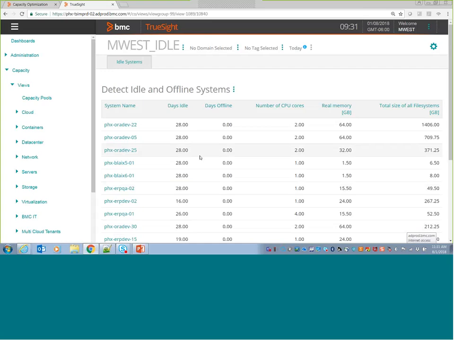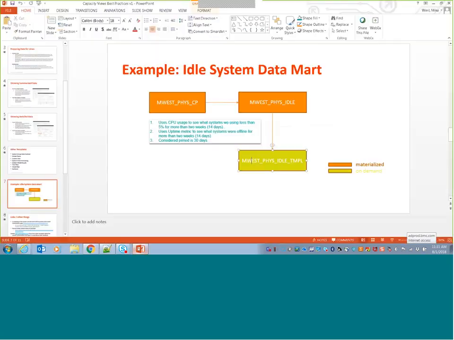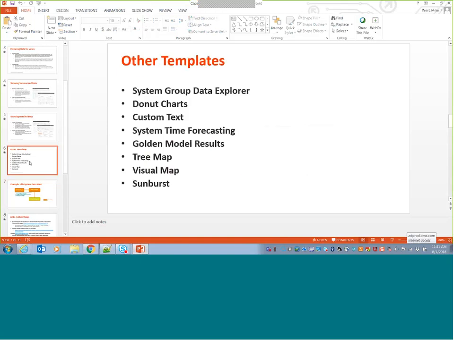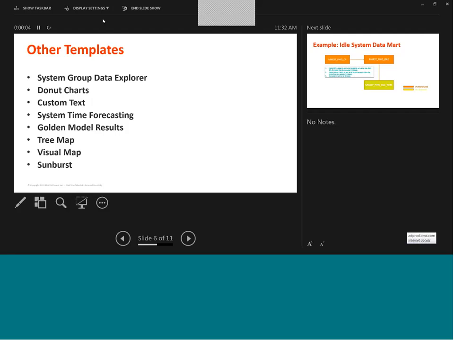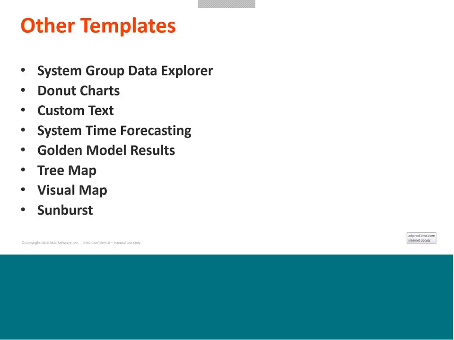And then you can start making decisions in terms of what templates to use for summary data, what templates to use for detailed data, and as you start looking at some of the other capabilities within CO to visualize data, you can also start making some decisions on which of the other templates would be more meaningful for your environment, like the System Group Data Explorer, or the donut charts, or the tree map, visual map, and some of the more recent ones like the sunburst. Okay, so that's what I wanted to cover.